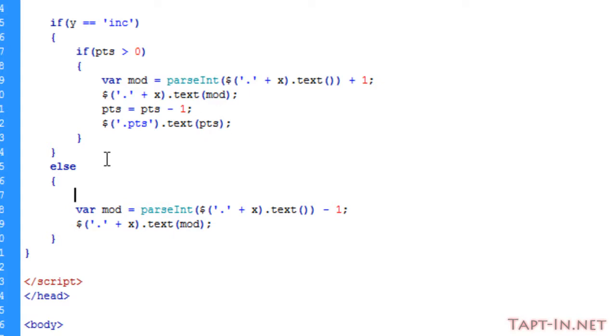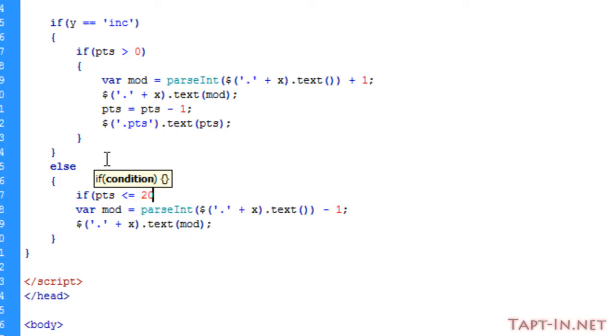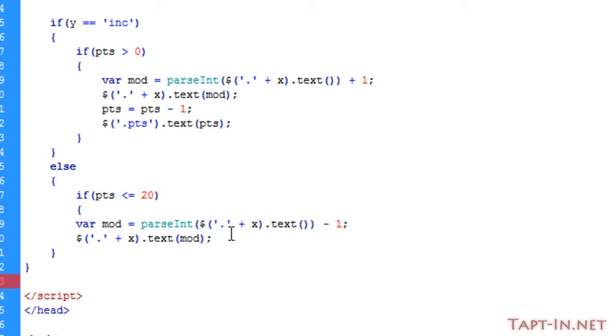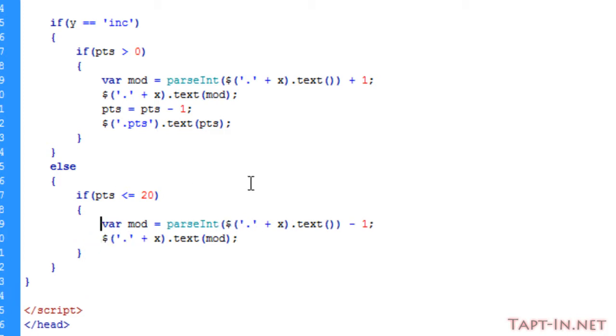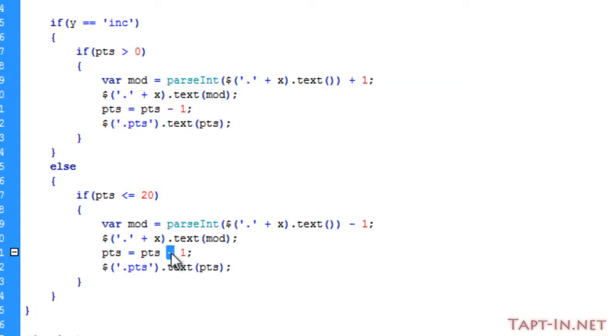And we're going to do the same thing on reducing the stat modifier, but this time, if points is less than or equal to 20, we're going to do the same thing here, but instead of minusing 1, we're adding 1.